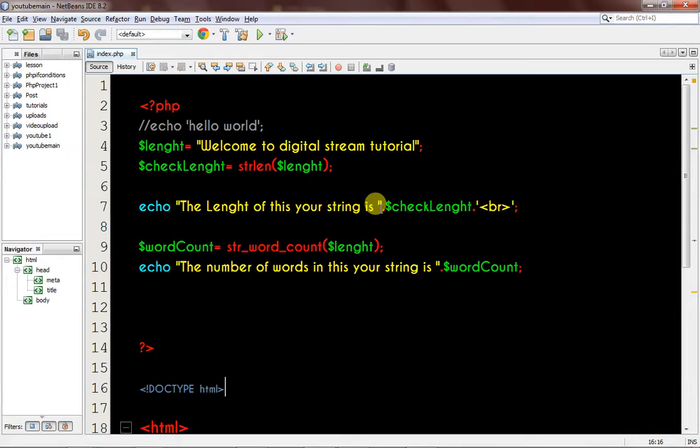In this tutorial, we're going to be continuing from where we left off in our previous tutorial. In our previous tutorial, we talked about string length in PHP. We also talked about the str word count in PHP. In this tutorial, we're going to be talking about more string functions in PHP. We also have the string reverse and then the string position. You can reverse a string in PHP by simply typing strrev.